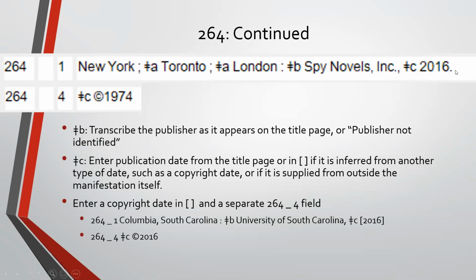And then in your subfield C, you're going to want to enter your date of publication, or a copyright date if it lacks a proper date of publication. If you're entering a copyright date, you'll want to put the publication date in square brackets and start an additional 264 field, second indicator 4, with the copyright date.